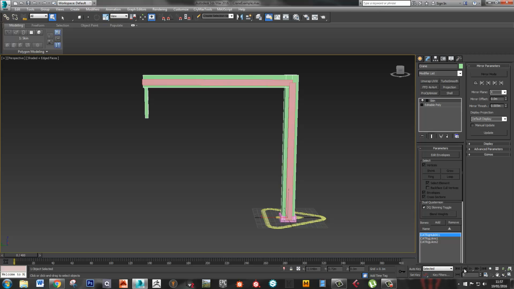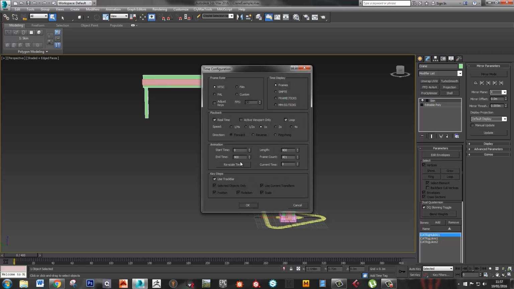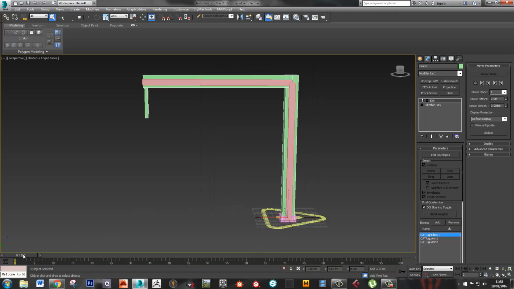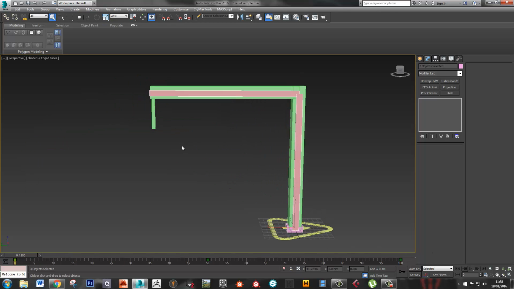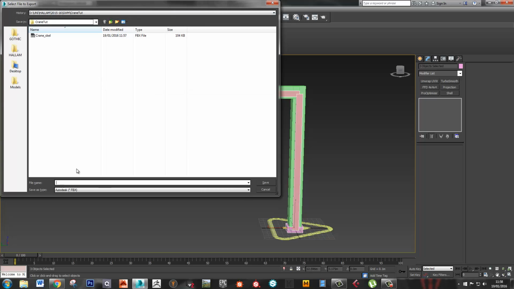Okay, what we need to do is set up our frames in the right place now. So let's just right click on the play down here and go from 0 to 100. And we want to select the bones in our model, so you should see the keyframes in there. Now we're going to do File, Export, Export Selected, and this is going to be our crane anim pick up.